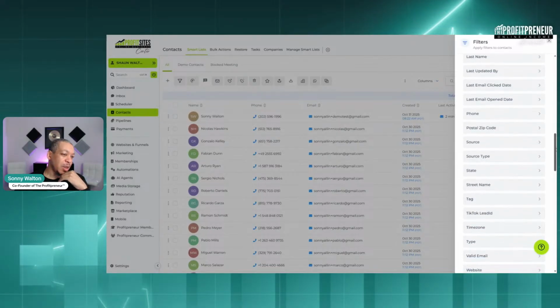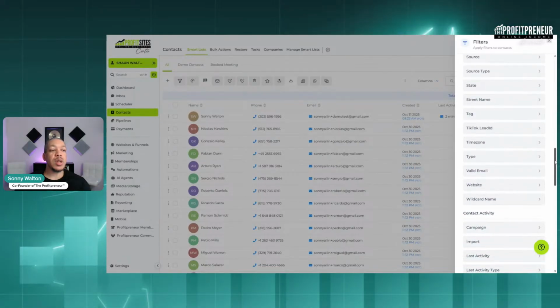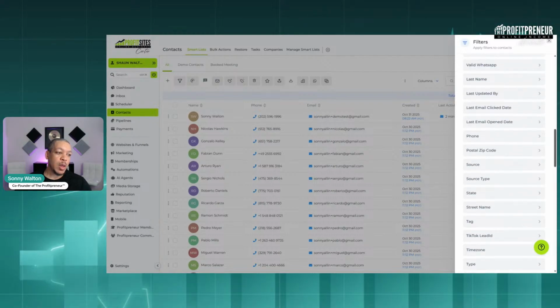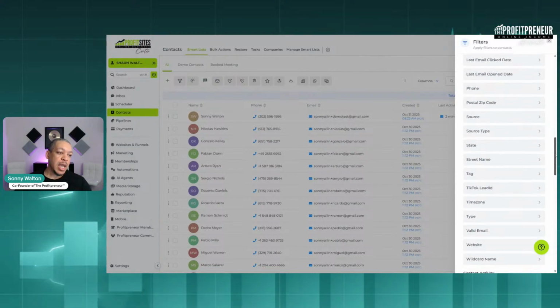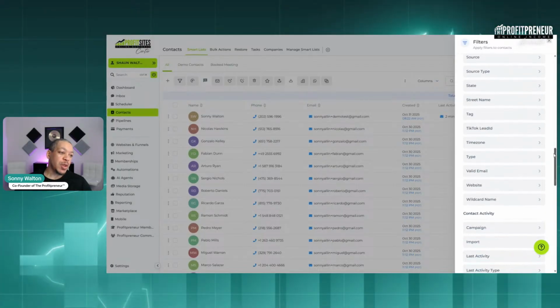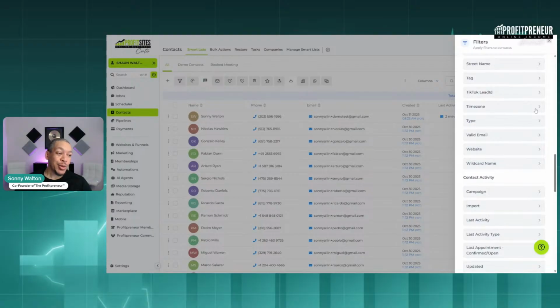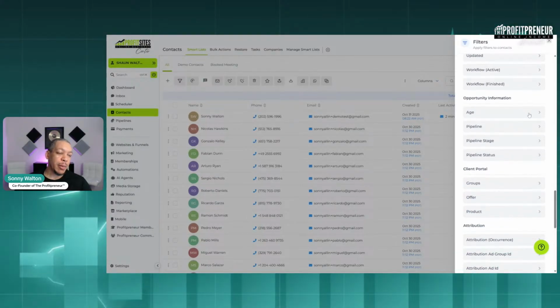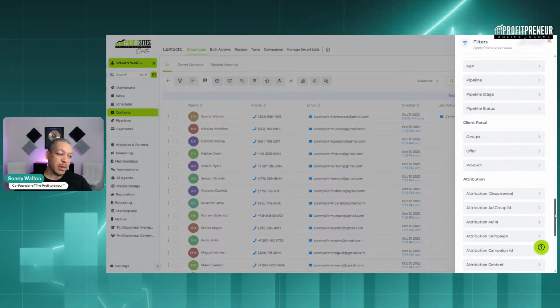I don't know of any other viable piece of information that you would really filter on, unless you're looking for folks in a certain region. So you can say, folks that live in a certain state, you can filter by state. You can filter by time zone. You can filter by any of the information that you have in your contacts.